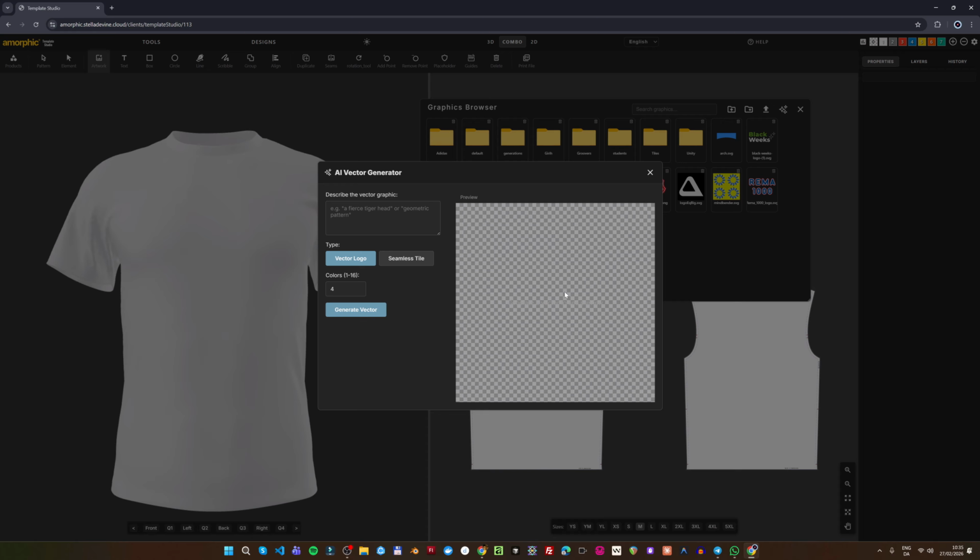If I just put flame logo, and in this case I want it in just 2 colors, so I can adjust the number of colors here, and then we say generate vector. This takes a few seconds to do, and we should get some kind of flame symbol in just 2 colors. The generation uses the color palette that we already have selected.